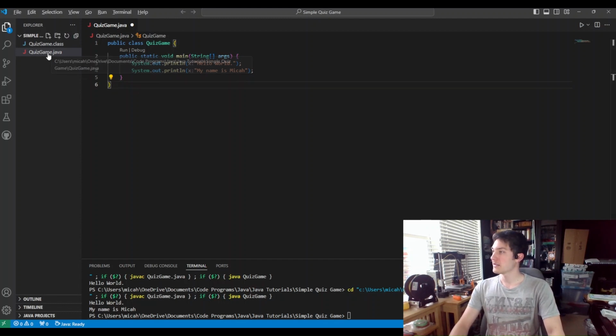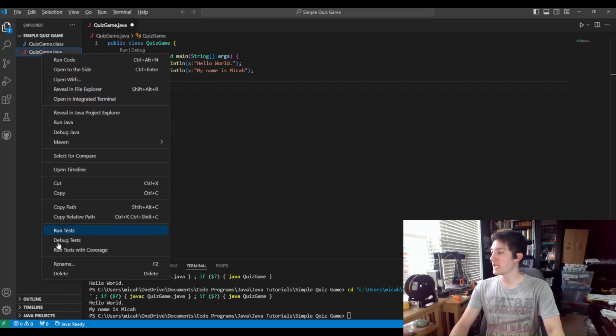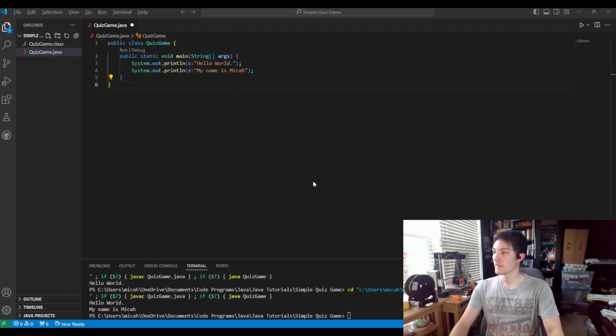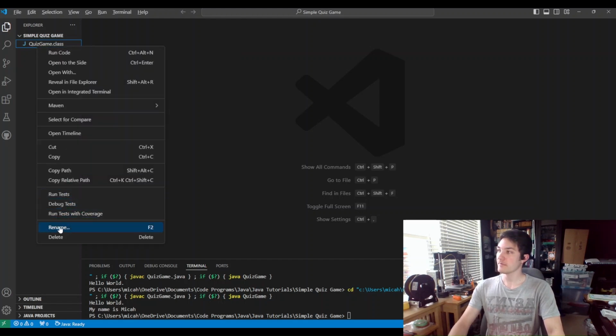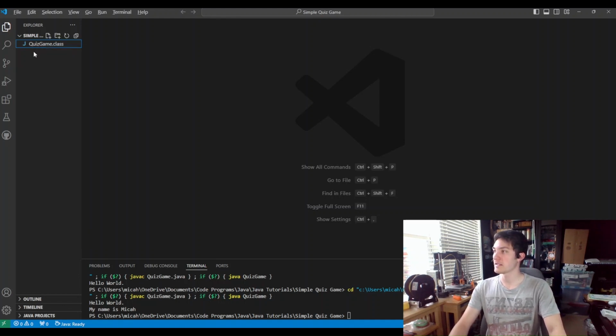All right, so next thing I'm going to do, just to show you again, I'm going to delete this file. I'm going to go ahead and delete that, and you can see that my code editor has created this new file. When I ran that previous one, it created this QuizGame.class file. I don't really understand what it is myself, but it's used by the computer to actually run the code. It packages it up first, and that's what it runs it from.